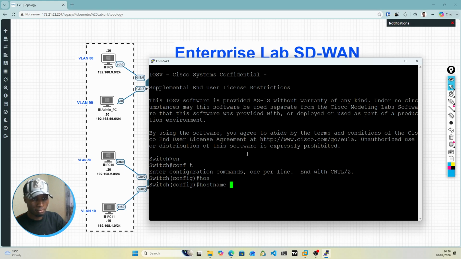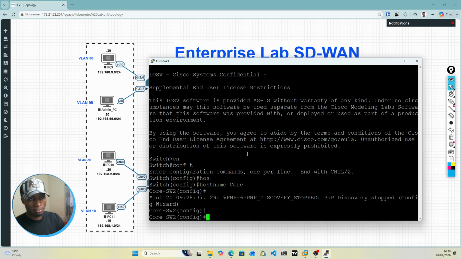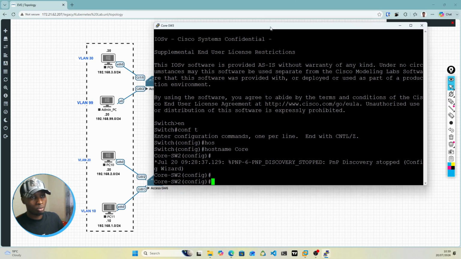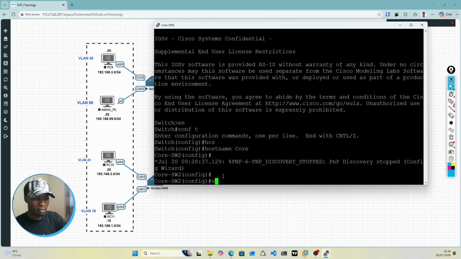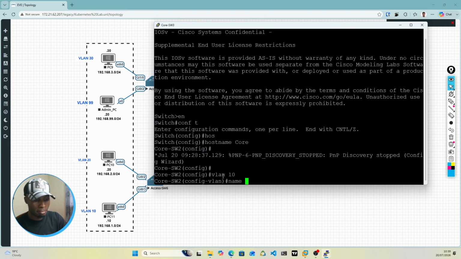As that host name, we can just call it switch 2, and we hit enter there. So our host name has been given, and we'll do the same thing. We'll create our different VLANs as well. VLAN 10, give it a name as users.